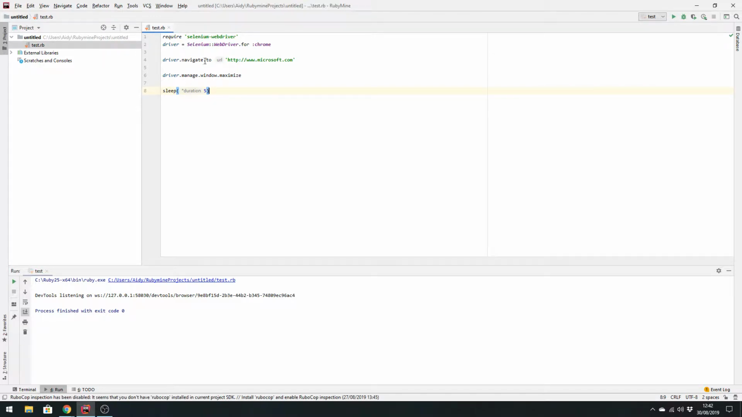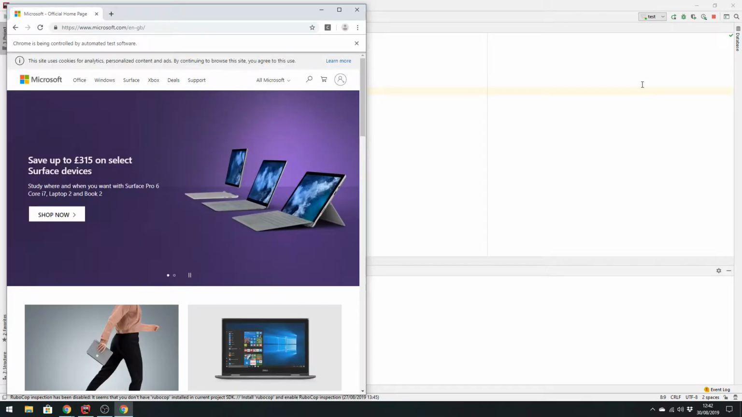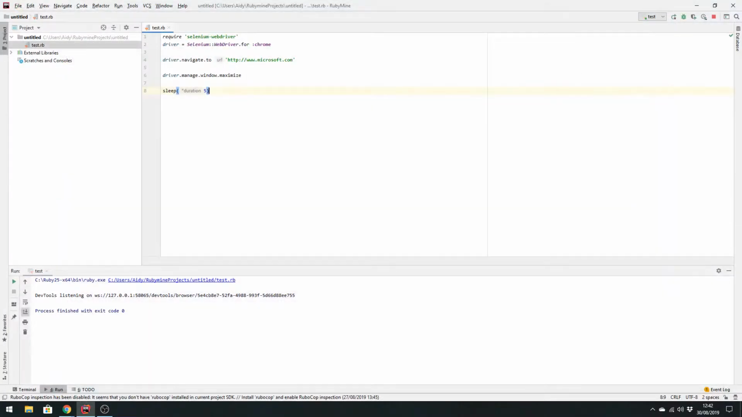So this time around it should open up a browser, navigate to microsoft.com, maximize it, and then it will just sit there for 5 seconds. Just show you that. There you go. It'll sit there for 5 seconds, time out, close itself down.